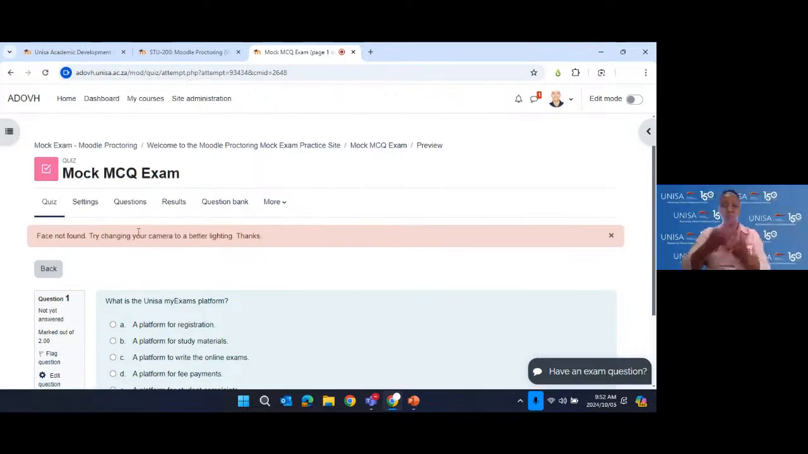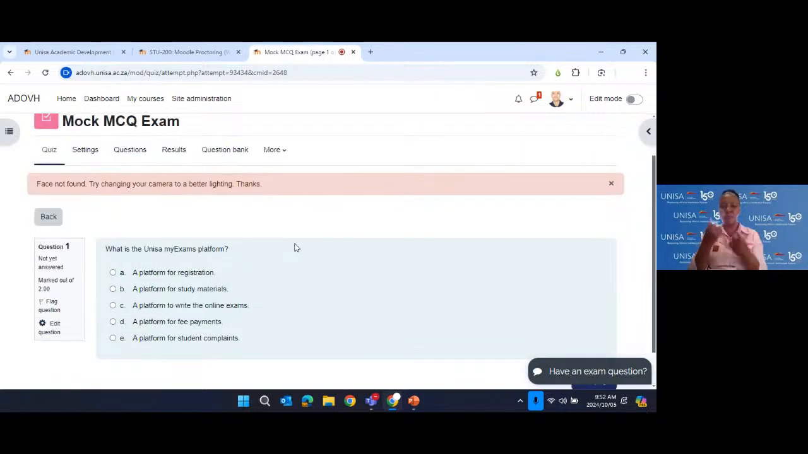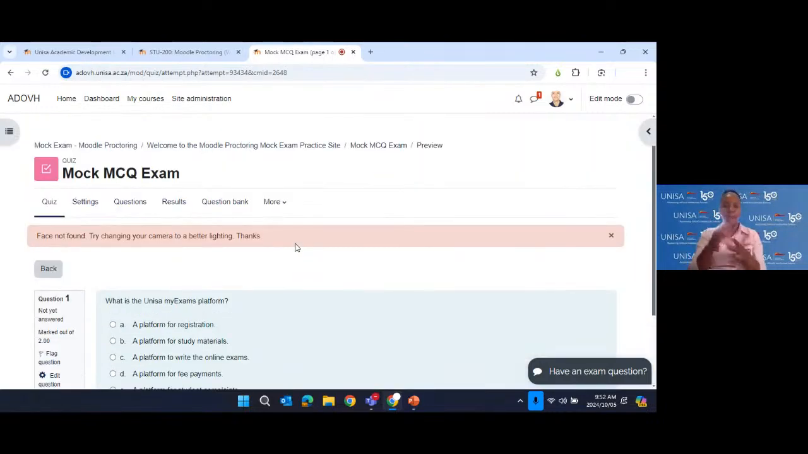Okay, there it says it can't see me now. Why? Because I might have moved away too far, or the lighting where I'm sitting is probably not very good. It looks a bit dark actually. So this is a common little error that you will see.